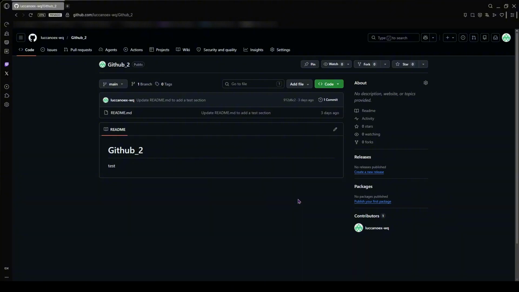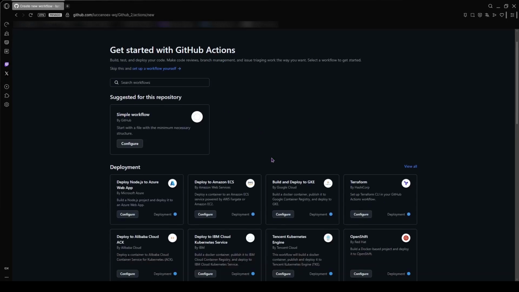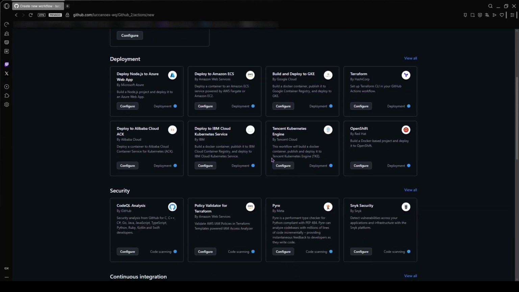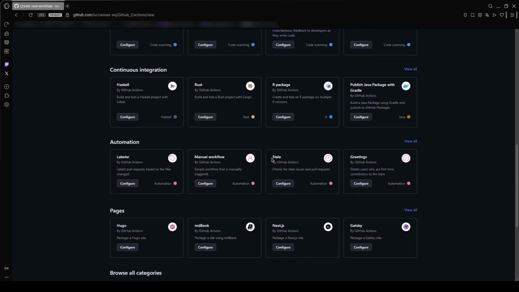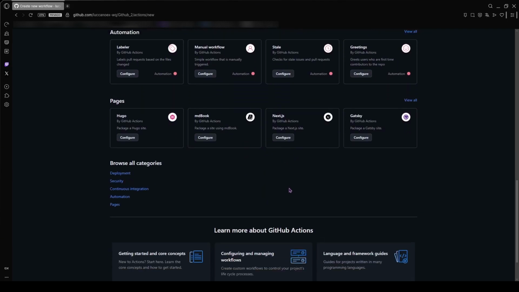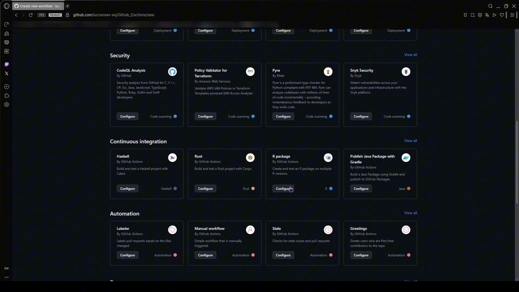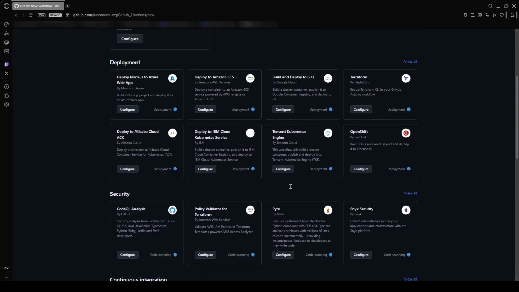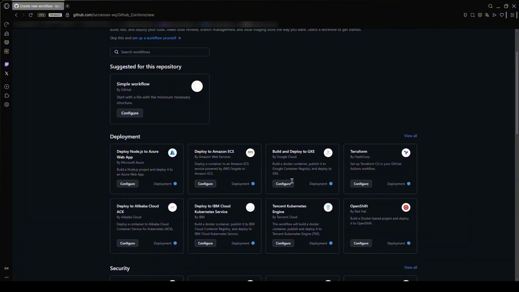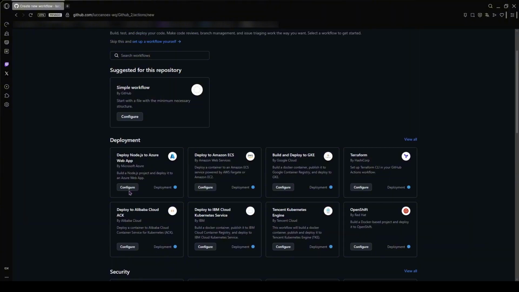Once you're inside the repository, click the Actions tab near the top of the page. If this is your first workflow, GitHub will display several workflow templates that you can use as a starting point. Next, choose a workflow template that matches your project. For example, if you're working with a Python project, select the Python workflow template. If you're using Node.js, choose the Node.js workflow template. You can also create a workflow from scratch.